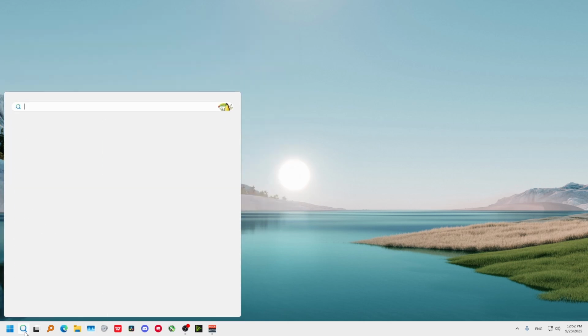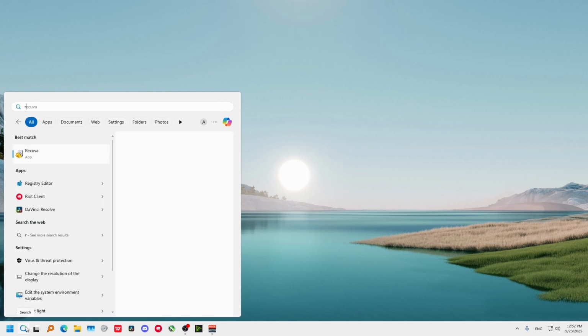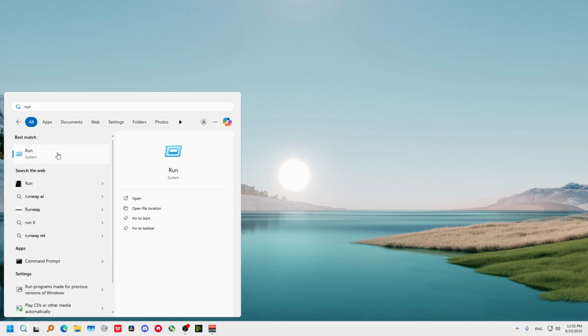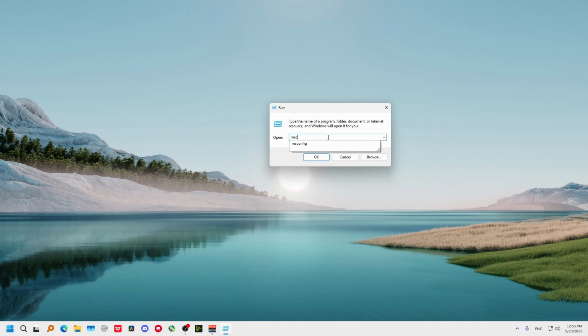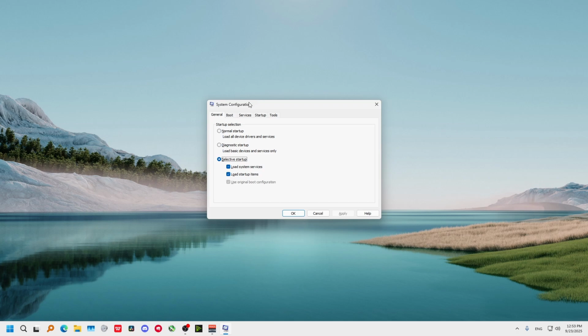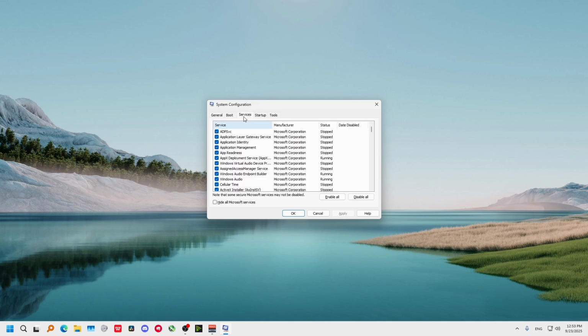The first method is going to the search and type run, or you can access it by Windows button and R, and here just type msconfig. From here go to services, and in here you'll find all these options. These are apps that are working, but some of them are Microsoft apps. To hide them, just select hide all Microsoft services, and here it will show you all the apps.